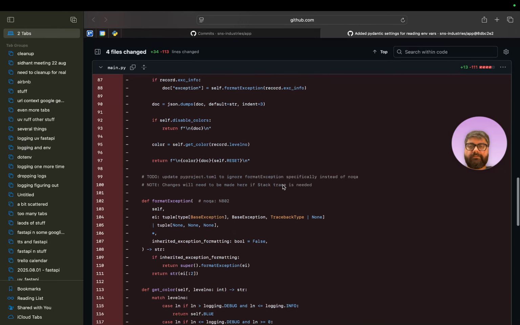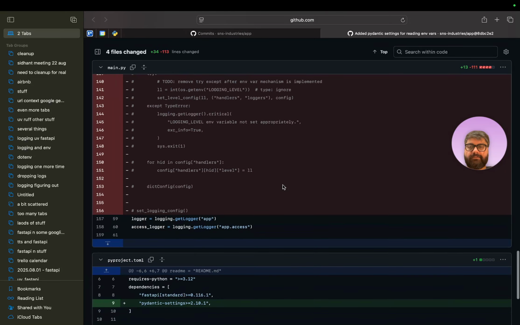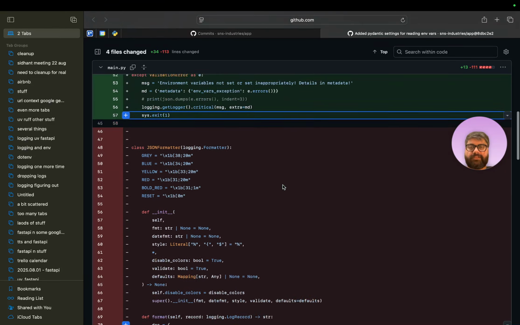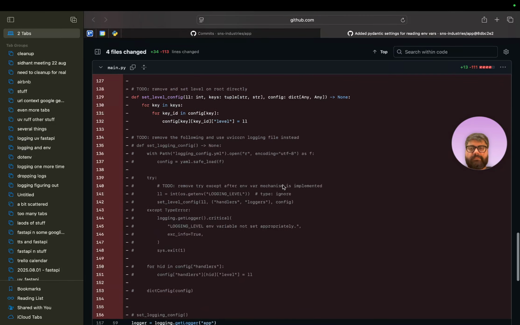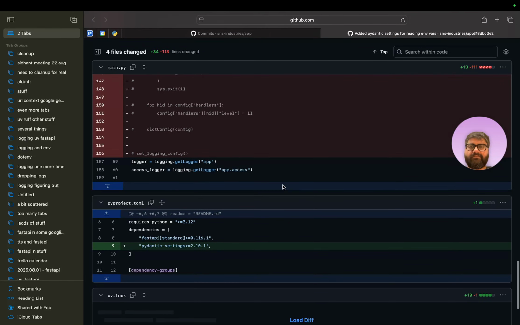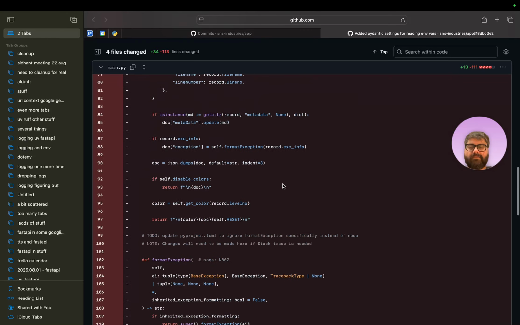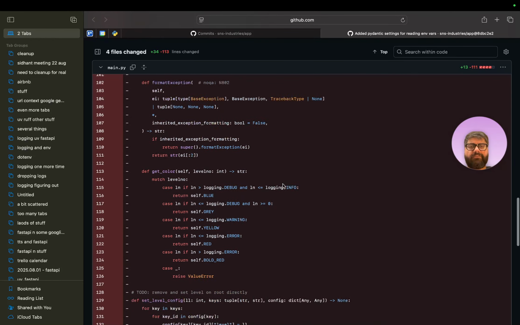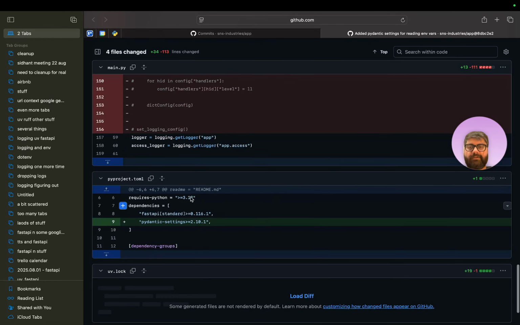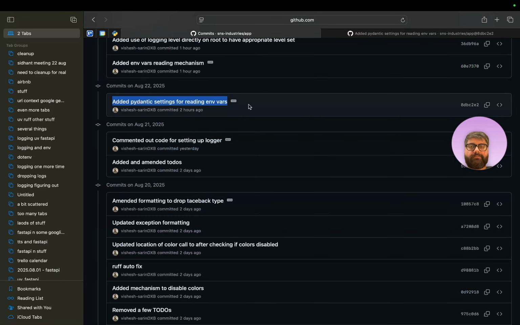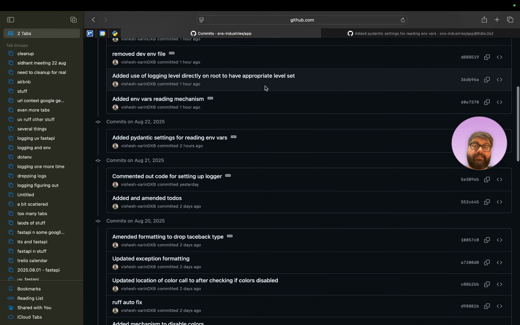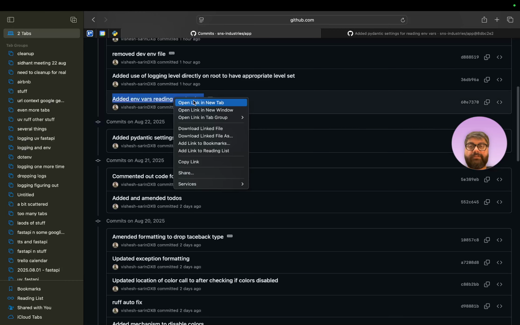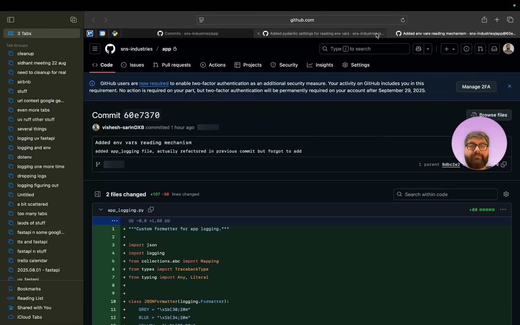And I don't know what this is about. Oh, this is me removing the JSON formatter from main. I guess it was. I thought I already created the new file. I don't remember. But I'd also installed Pydantic settings, so that updated in pyproject.toml, or added it to the main dependency group. Added env vars reading mechanism. So this is where I've finalized it, I think.